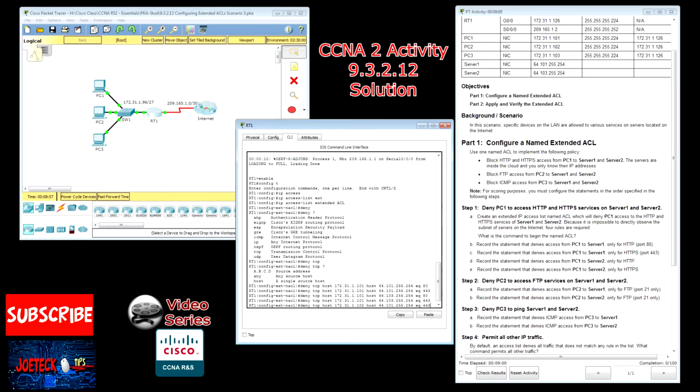Take your time. There's no rush here. And we want to equal to 21. So let's verify that we got this done. So deny TCP host 172.31.1.102. Let's go up here to verify that this is PC2. 172.31.1.102. And the first server is 64.101.255.254. That is correct. And equals to port 21. So port 21, that's correct. Hit enter.